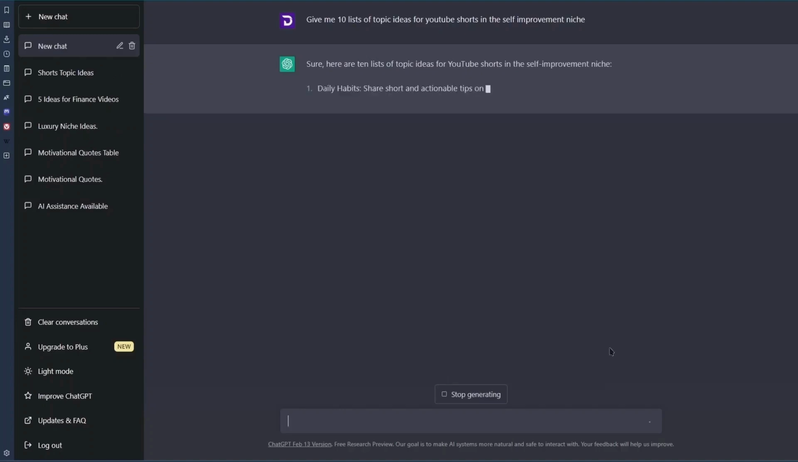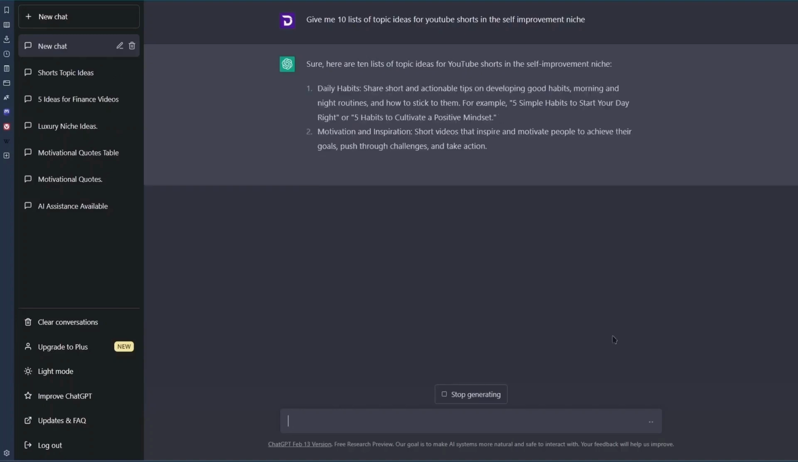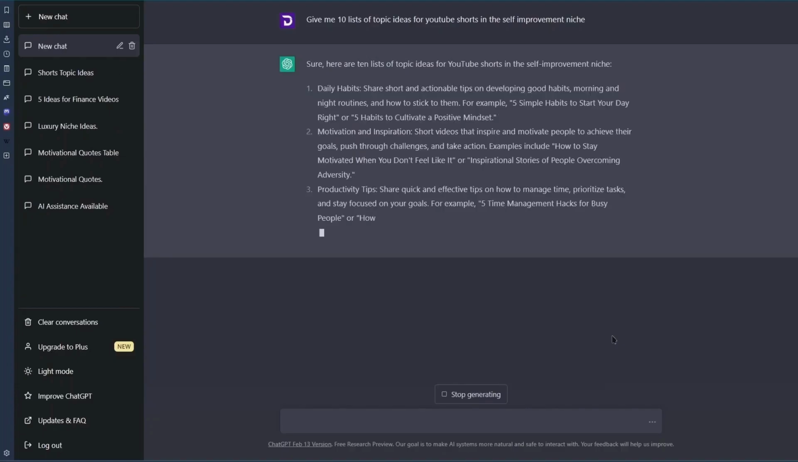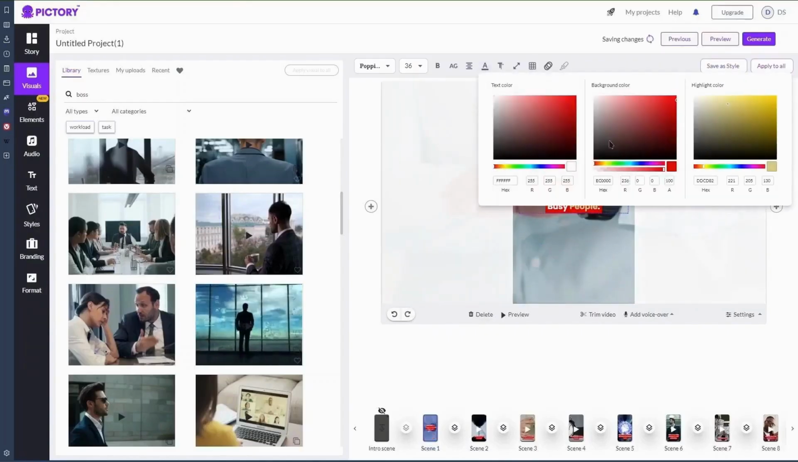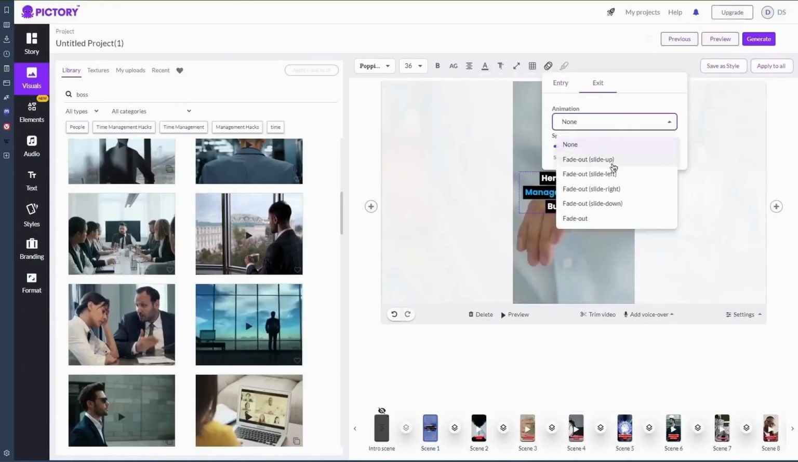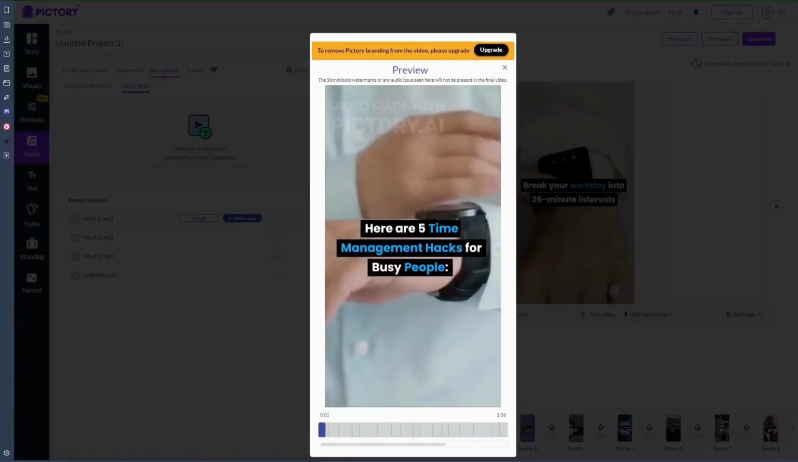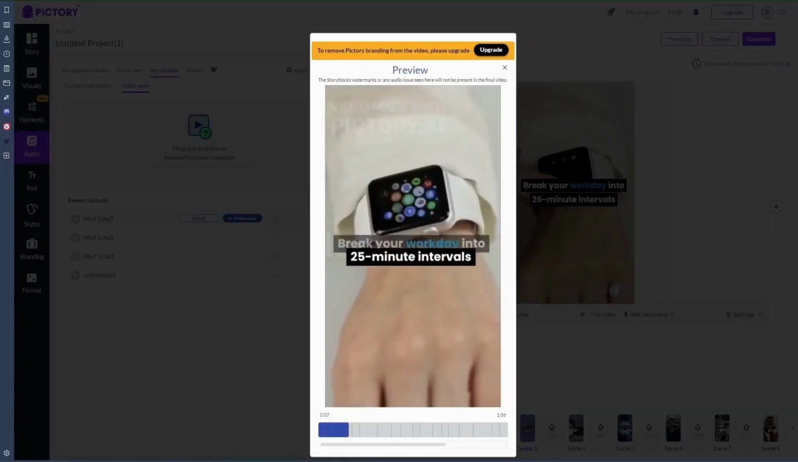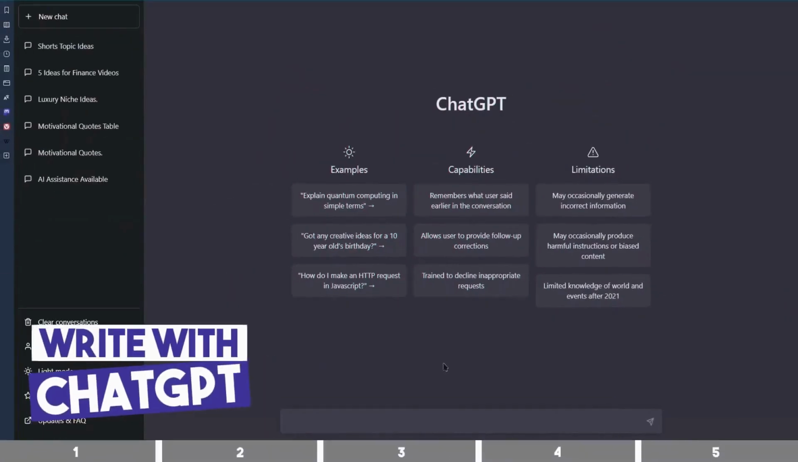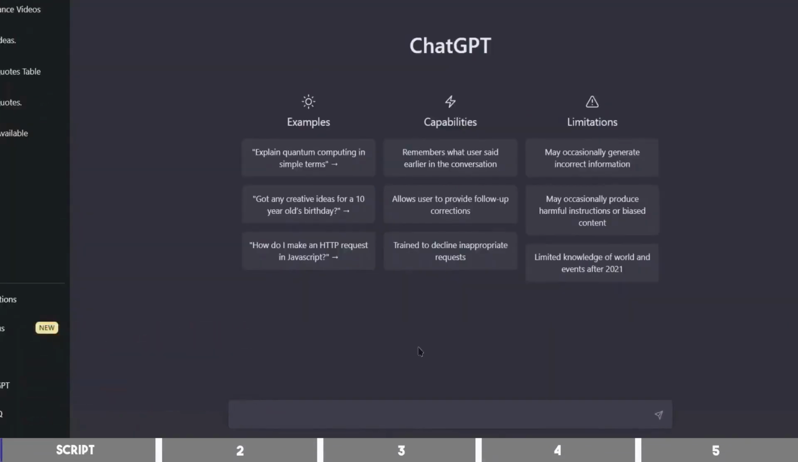In this video, I'm going to show you how to create YouTube Shorts with ChatGPT, Pictory, and another Hey tool. This can also be used for your TikTok and Instagram Reels, as they all follow the same format. We'll start with ChatGPT and make this request.